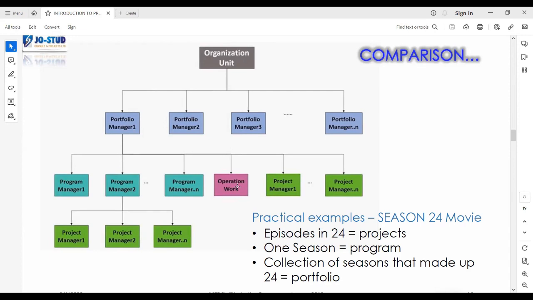And of course, a project is an endeavor that needs to be performed within a specific timeline. So you have projects 1, 2, 3 interrelated under a program. But you can have numerous programs and numerous projects. The blue are programs, the purple is an operation, the green is a project. You can have numerous projects, programs, and operations under one portfolio. So we have project management, program management, portfolio management, and operations management.